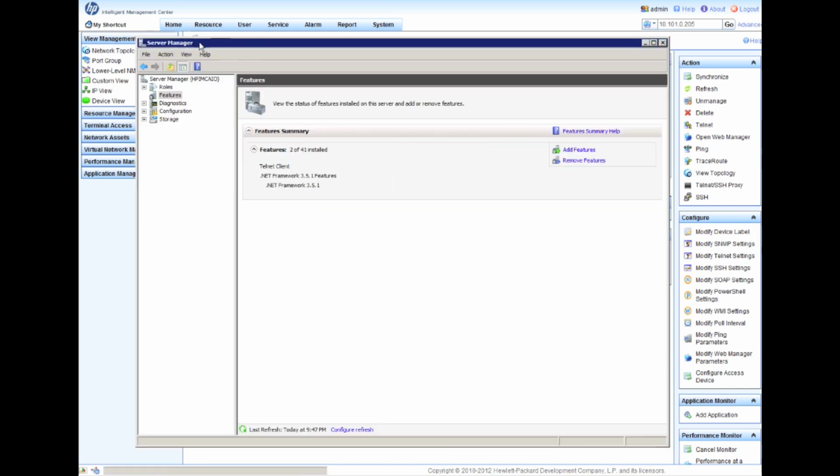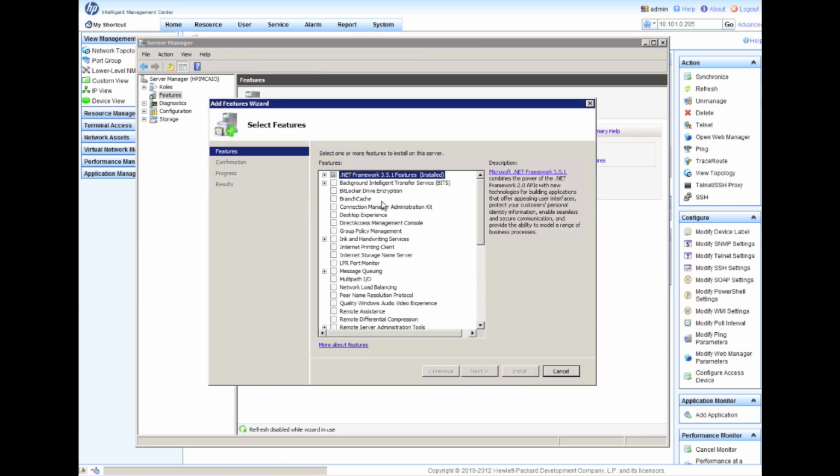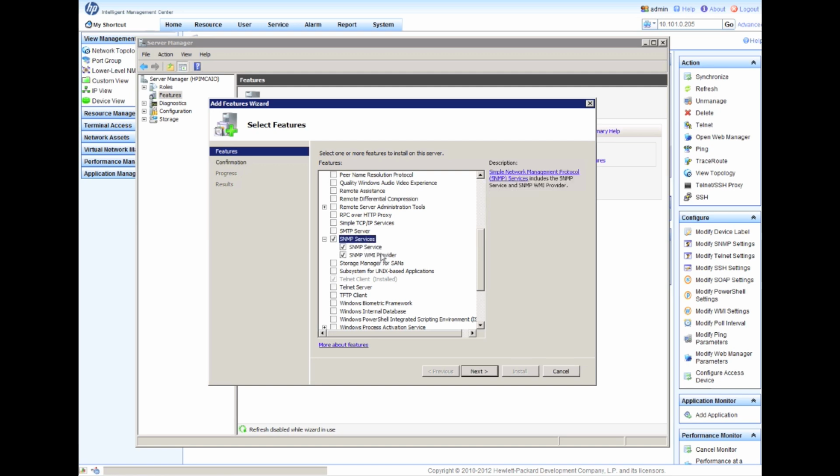So we're going to go over here into the Windows Server Manager, and the first thing we're going to have to add is the SNMP feature to Windows. It's not installed by default, so we're going to go Add Feature, click on the SNMP service, and we can add both the SNMP service and the WMI provider. So WMI provider, we're not going to look at that today, but that allows you to do some Windows Management Instrumentation, WMI to SNMP translation kind of stuff. So we'll just add that as well for later on. Click Next.